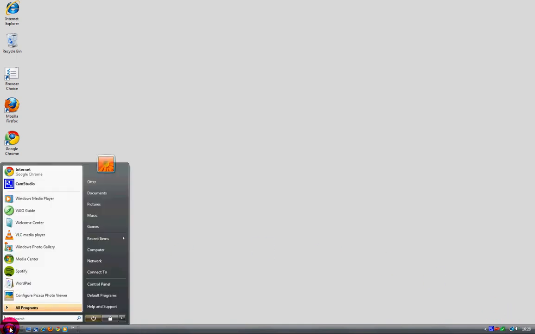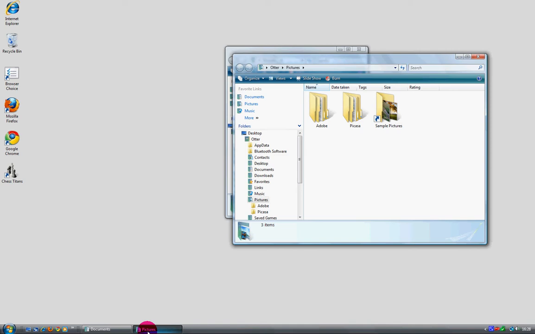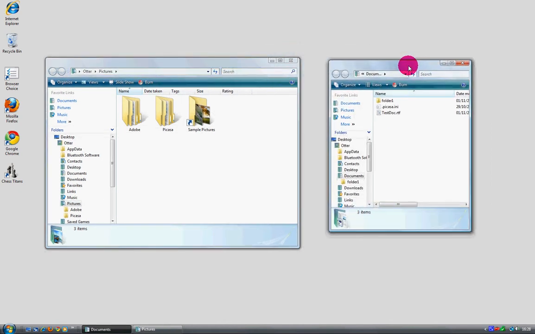Now if we are to open a window, you can see that the program appears in the taskbar at the bottom. If you hover over it, you will see that a little preview will appear. Now each window comes with the following features.